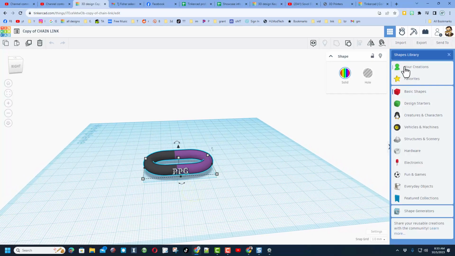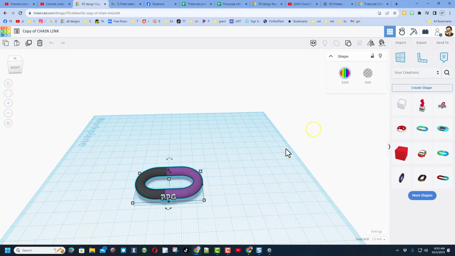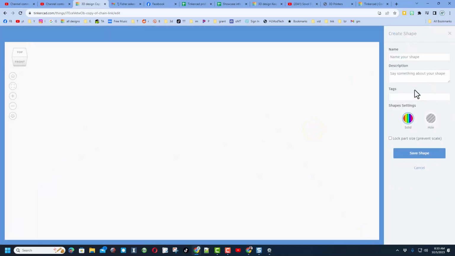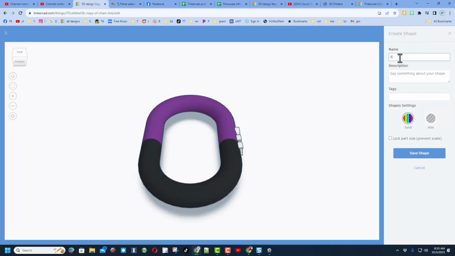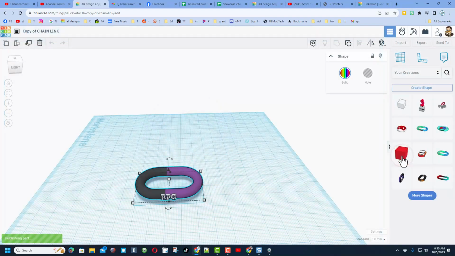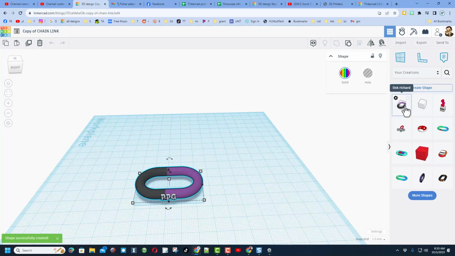Of course, to make that project load faster, I'm going to make it one of my creations. Remember, all you do is select the shape, hit Create Shape. Of course, give it a name. I'm going to call this link and put Richard on it. You do need to wait for it to load. I'm going to put chain link here. And then I never lock the part size and I hit save changes. In a moment, it'll show up right here and we can use it in the other project.